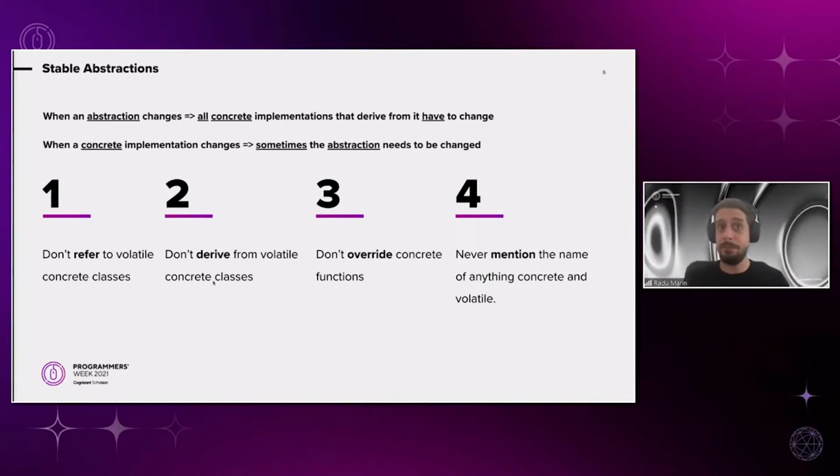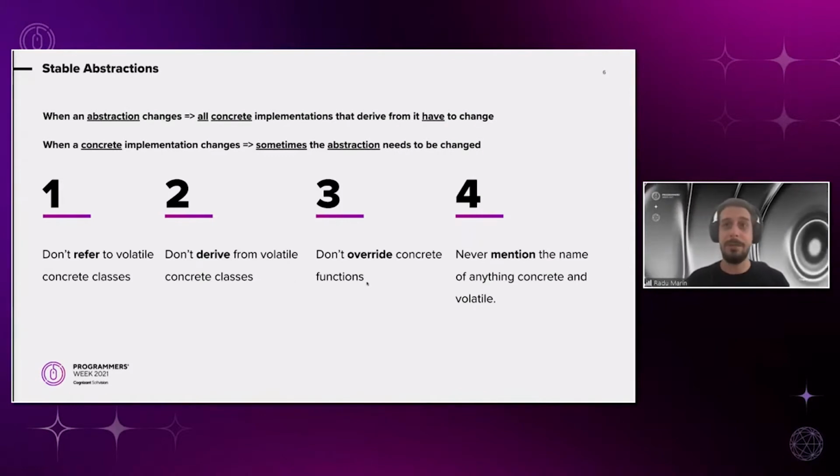Second of all, don't derive from volatile concrete classes because they're going to change often, and then you're going to have to change everything that derives from them. And the third one, you might super disagree with it. It's don't override concrete functions. And you'll be like, Radu, you just told us about open-closed principle. Yes, but open-closed principle does not say everything you extend needs to be concrete. You need to think about abstractions. So if you see the need for overriding behavior, maybe you should start extracting a contract and have it implemented by these two and start using interface segregation to define those responsibilities. Because when you override a concrete function, you inherit all of its dependencies. And even though you don't use them, you still inherit them. So be very careful with overriding concrete functions, okay?